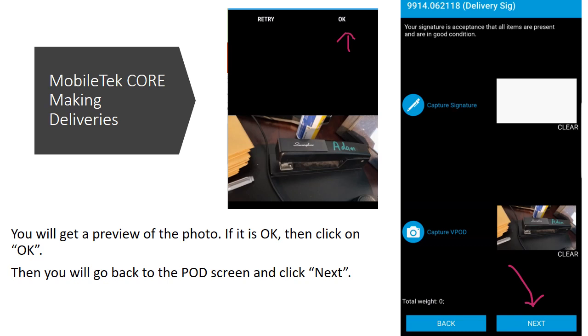You will get a preview of the photo. If it is okay, then click on OK. Then you will go back to the POD screen and click Next. You can retry if the picture is no good.